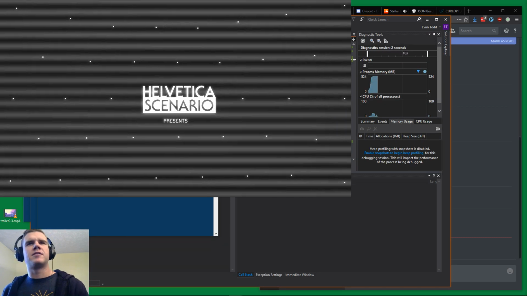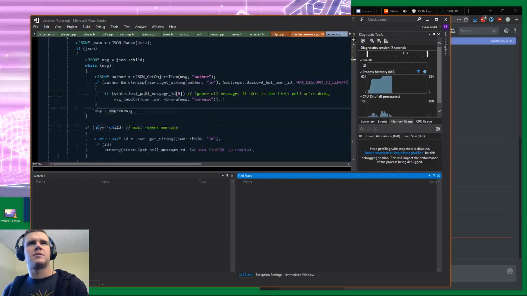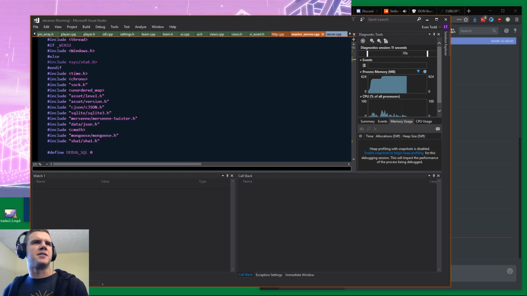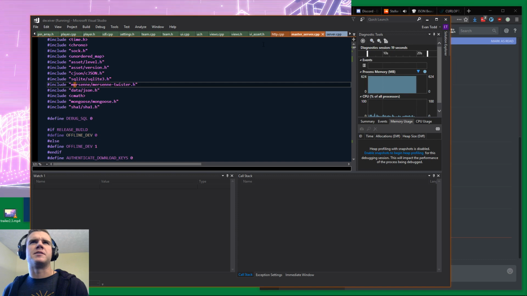Also, are you using a framework or library for this? For this part, no. Well, this master server, I'm using SQLite for the database. I'm using curl for the HTTP. That's pretty much it.